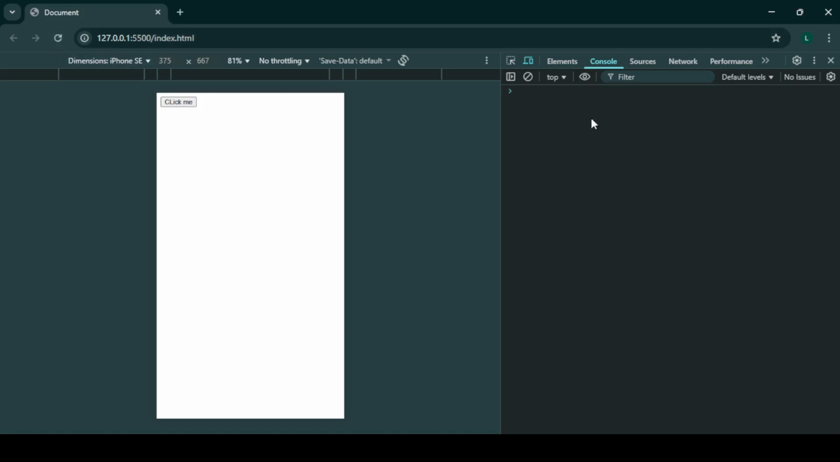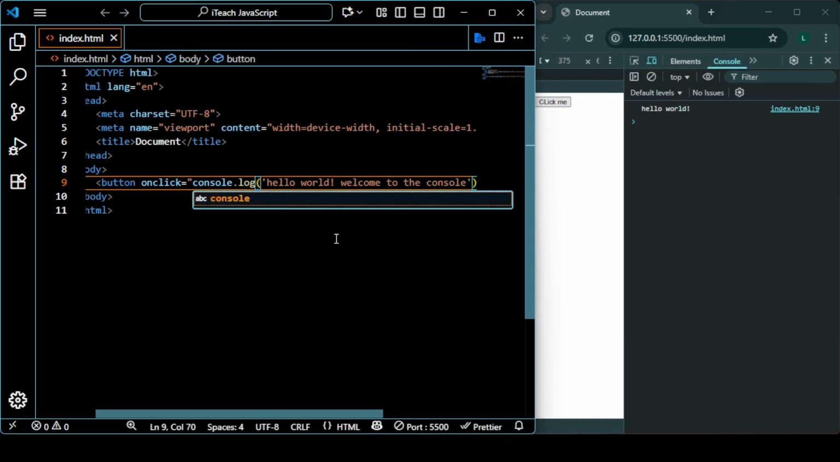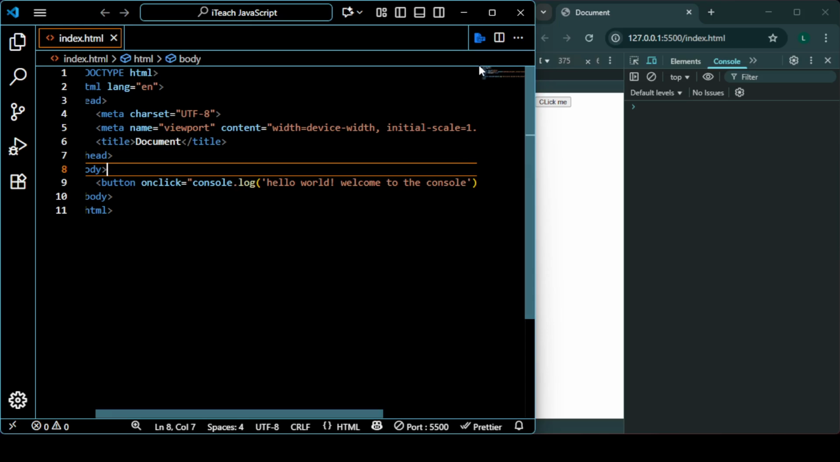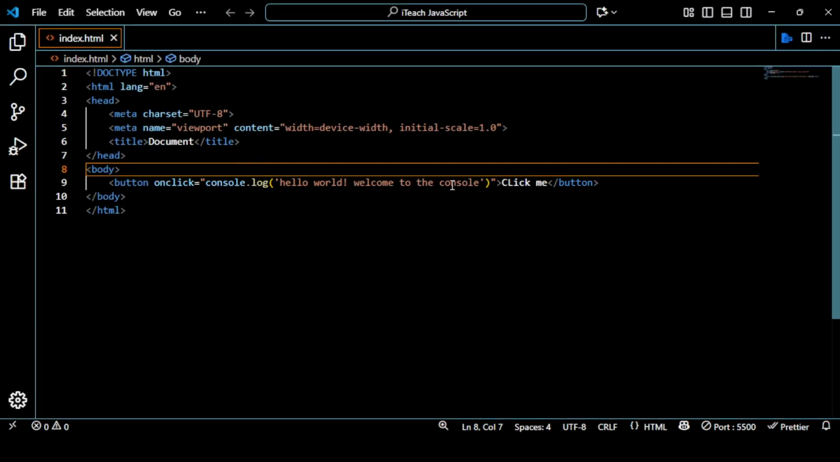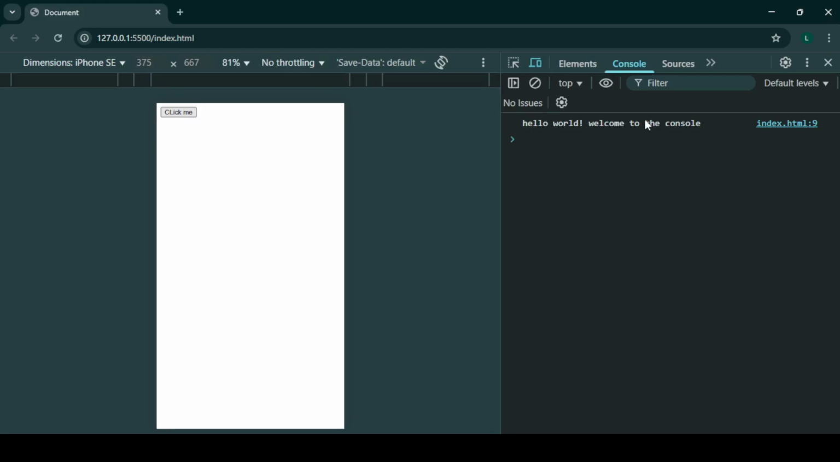Let me refresh and click on it again. You can see the hello world there. Now let me write hello world, welcome to the console. When I click on this button, you should be able to see hello world, welcome to the console. Now you can see hello world, welcome to the console.